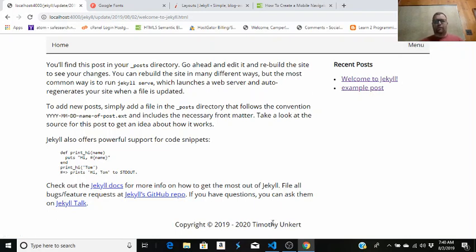So hopefully that's helpful. Hopefully that's given you some ideas. Again, this is really my first time doing it. It's pretty intuitive to build a theme in Jekyll.